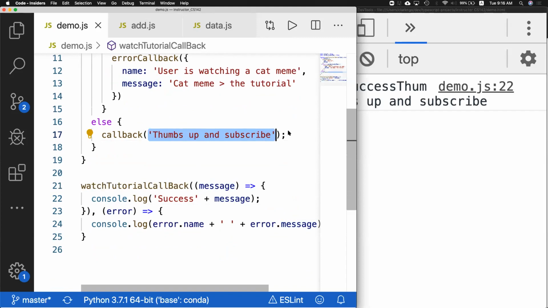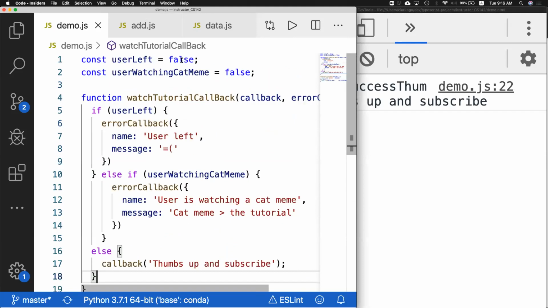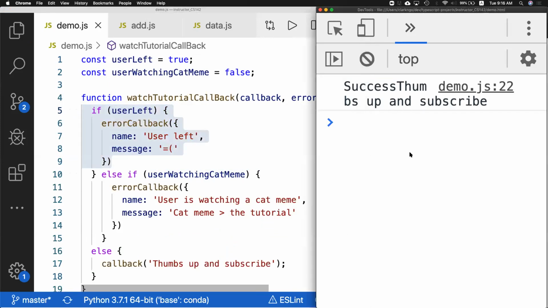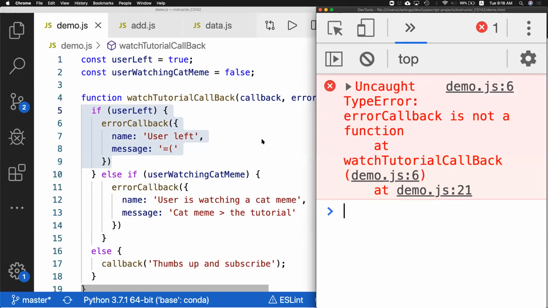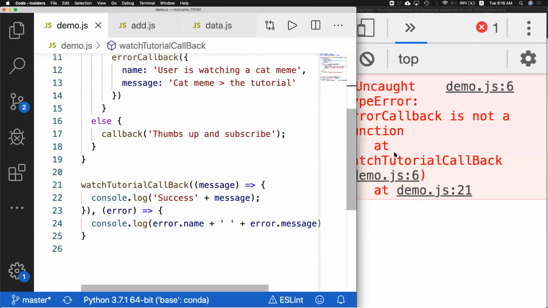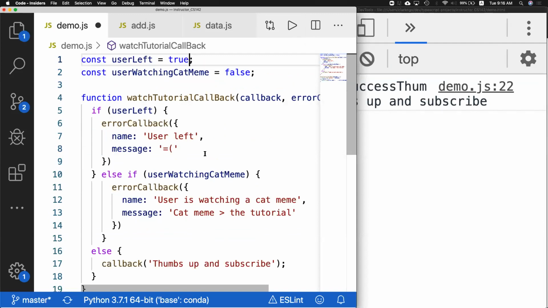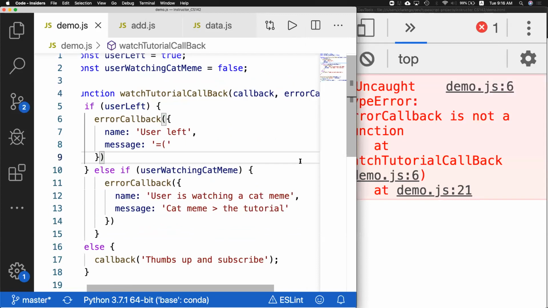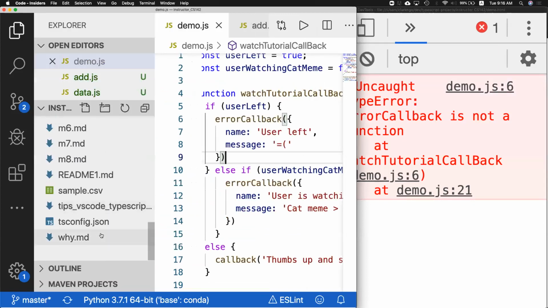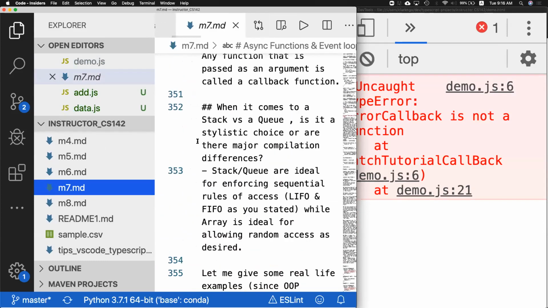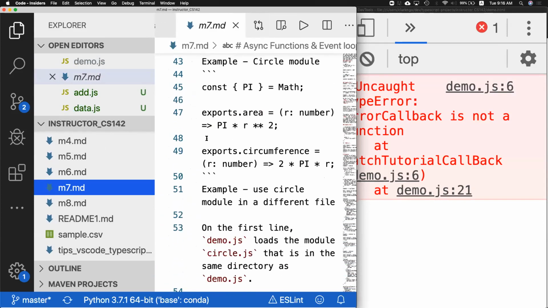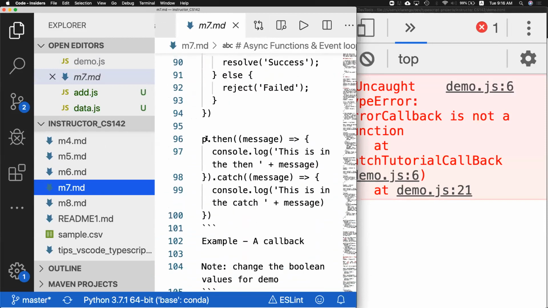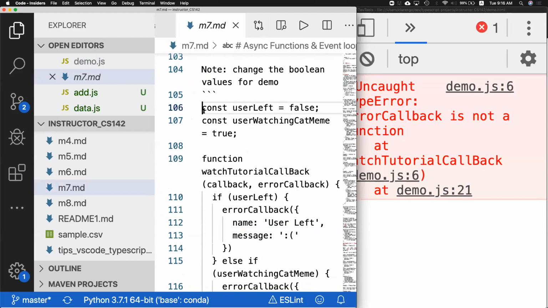Okay. And then if we change the state of user left, let's say the user left and is not watching the video, it will evaluate to this code block 5 to 9. And we should have user left. And no, did not like that. Callback is not a function. Okay, I think I have a typo. Callback. Let's see. Wow, typos. Let's grab that instead. This.